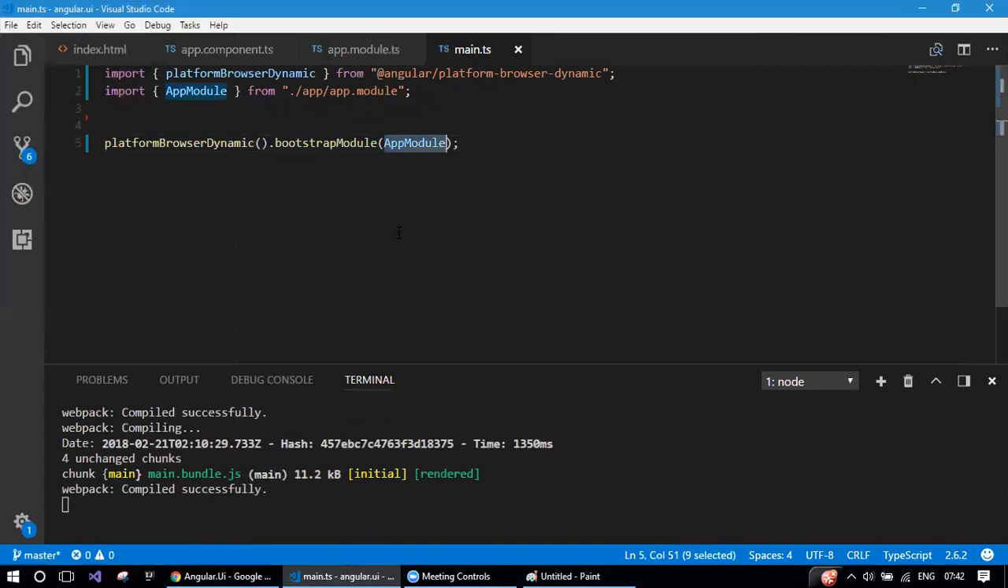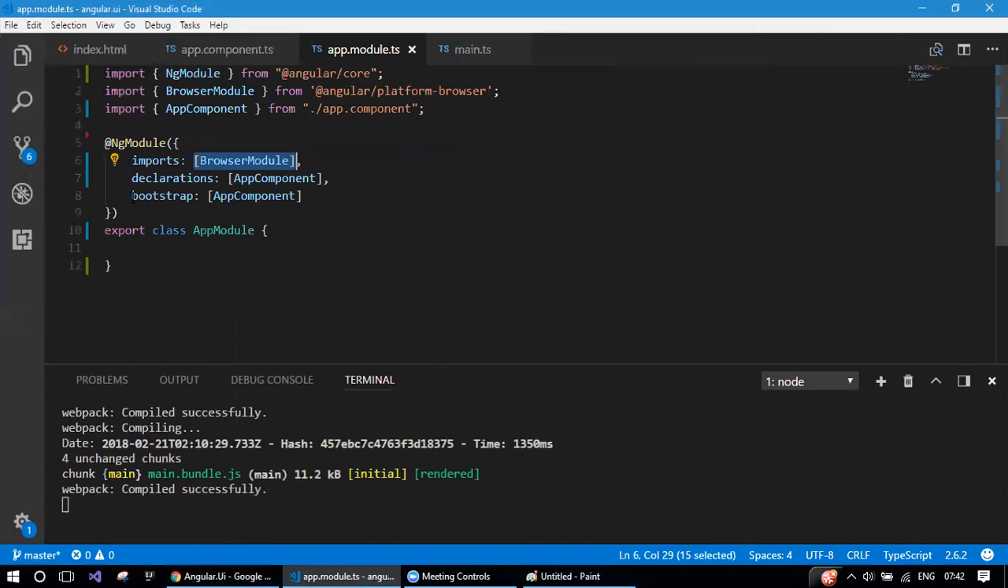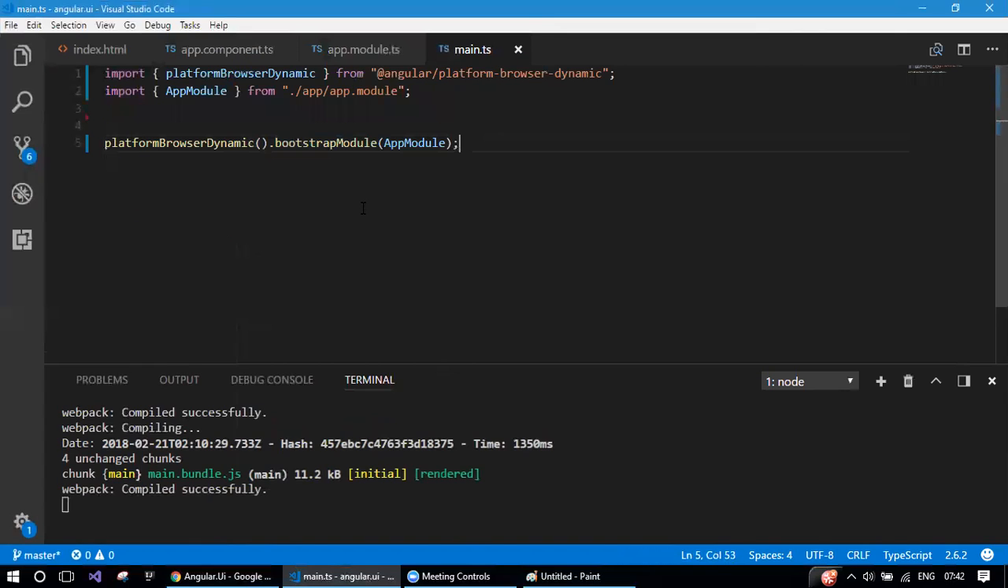Can you have more than one bootstrapping component? Yes, you can because it's an array. Can you have more than one bootstrapping module? No, you cannot because this is not an array. It accepts one module type. So there can be only one root level module and any number of children can be there, only one.